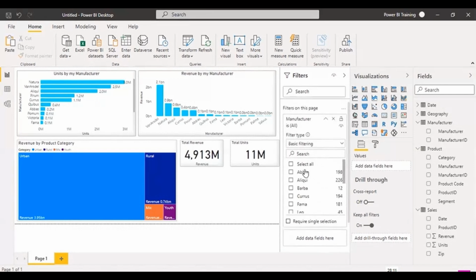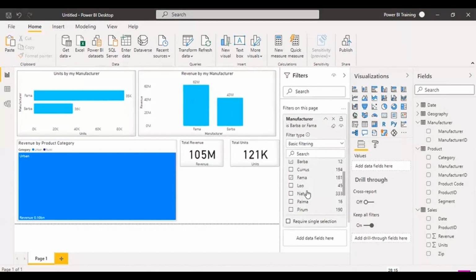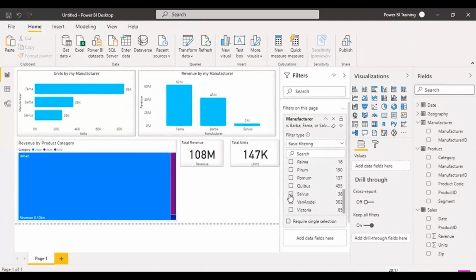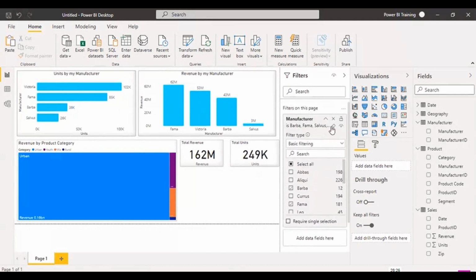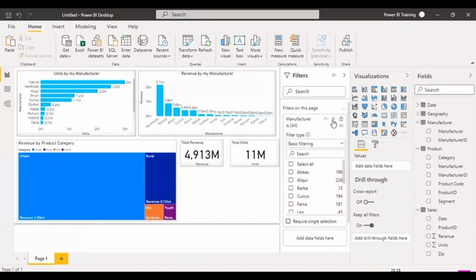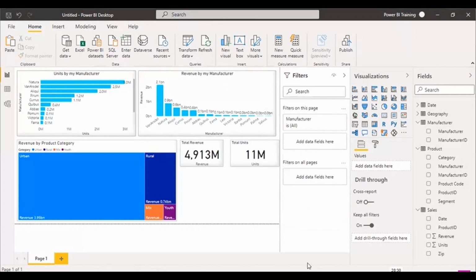it will allow you to select multiple values which you want to see. I want to see Barba, Pharma, and Selvus. So for these three manufacturers, I want the data, or maybe Victoria as well. For these four manufacturers, I am getting exactly the correct data that I wanted. If you want to clear it, just clear it in one go. Done.